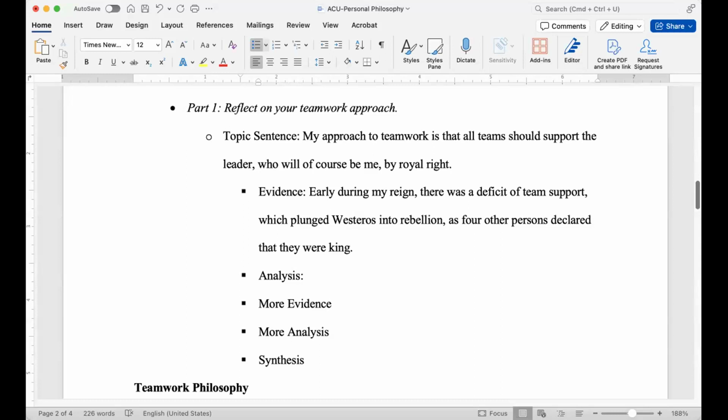Early during my reign, there was a deficit of team support, which plunged Westeros into rebellion, as 4 other persons declared that they were king. Okay, so what does that mean? That's stating a fact, but how was that important to our argument? Well, this is where the analysis comes in.